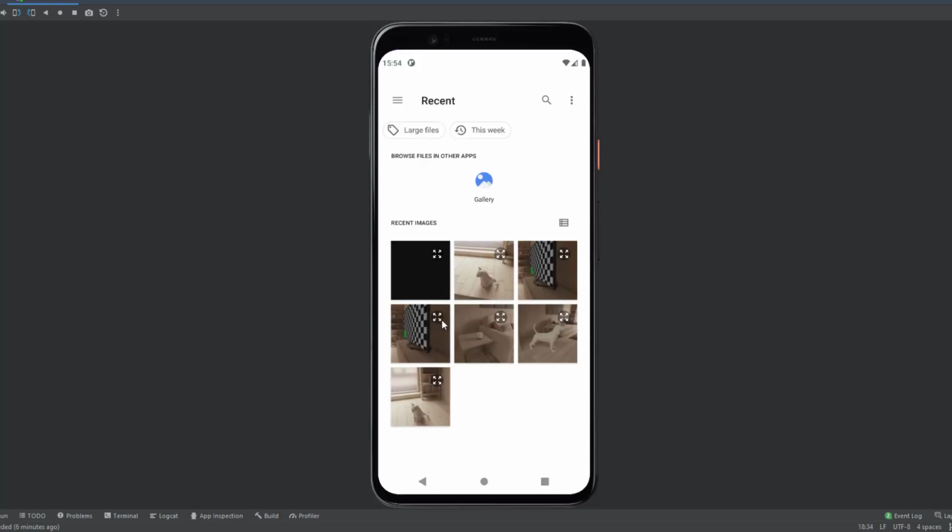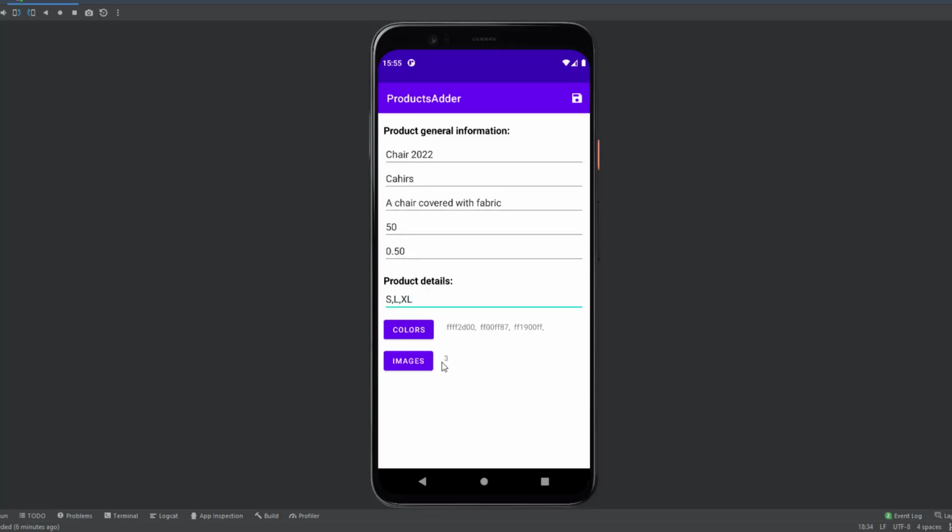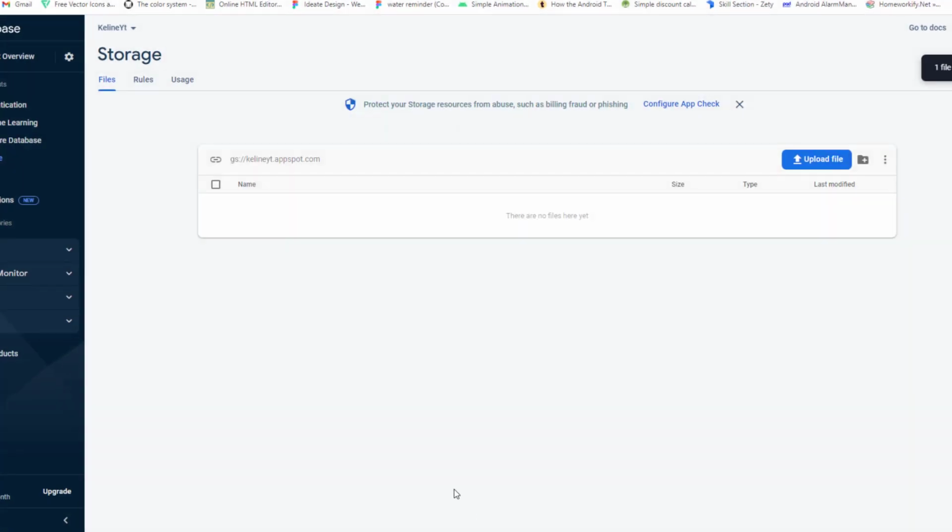We can now select multiple images. Of course, I don't have any images related with that chair, so I'm just gonna pick any images from here. So I selected 3 images, click on select, and as you can see, here it gives us the count for the images we've selected. Finally, we can click on save to save that. As you can see, now we're saving it. And now let's go to the Firebase console to see if we have saved the data.